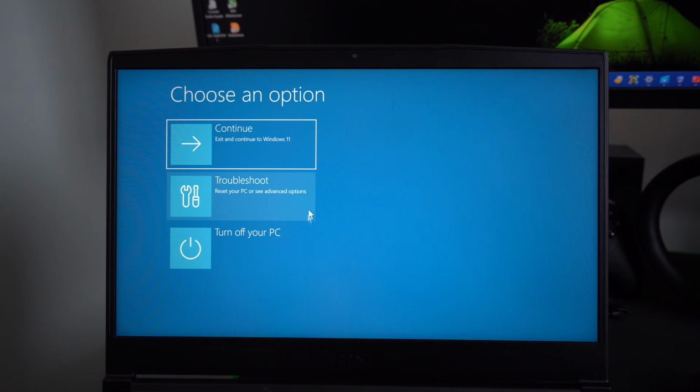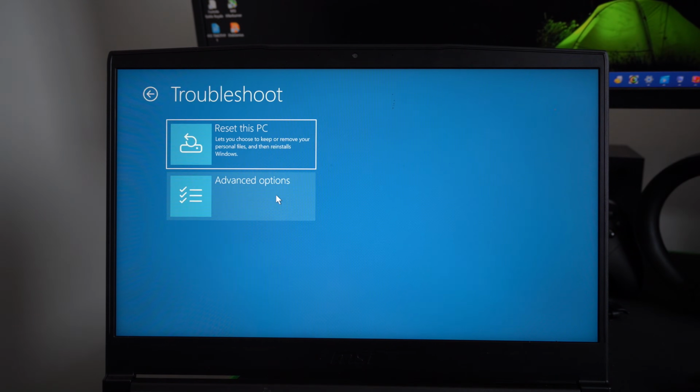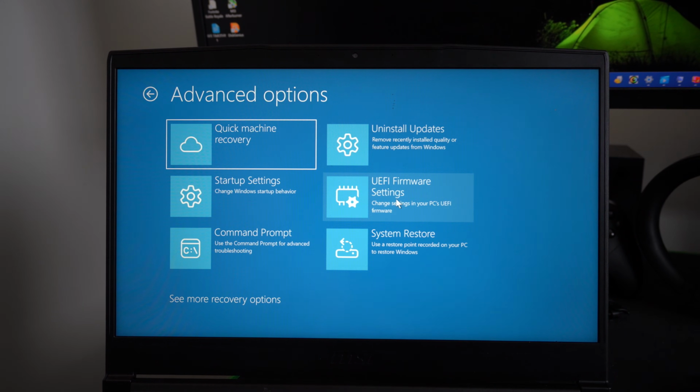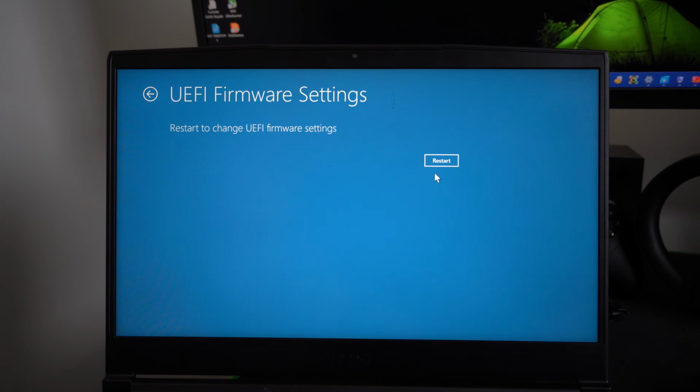So I'm going to go down to Troubleshoot, Advanced Options, UEFI Firmware Settings, and Restart. And it'll boot into BIOS now.